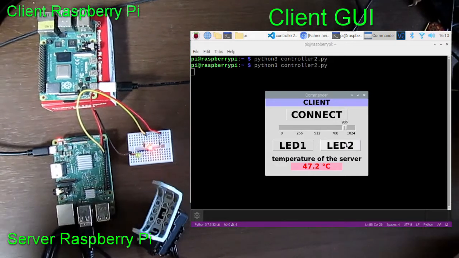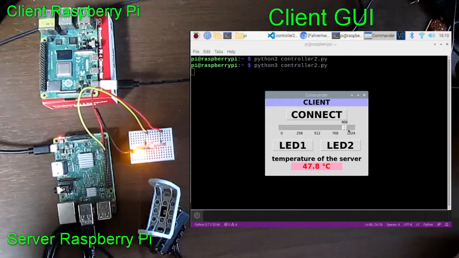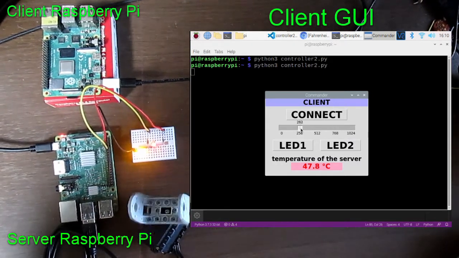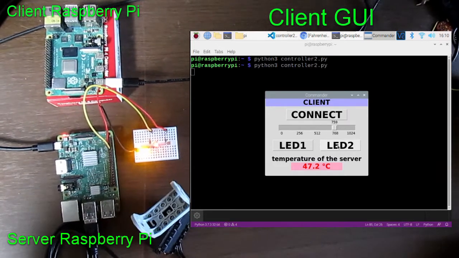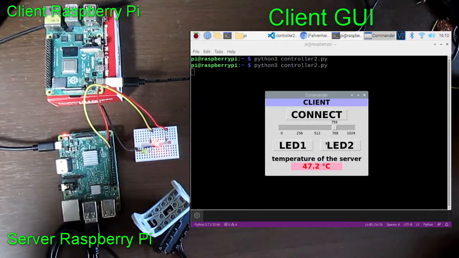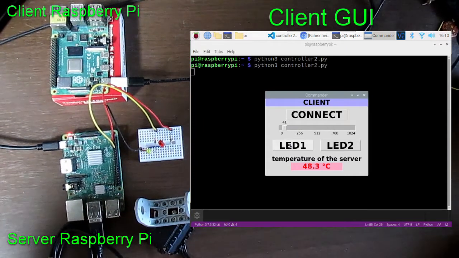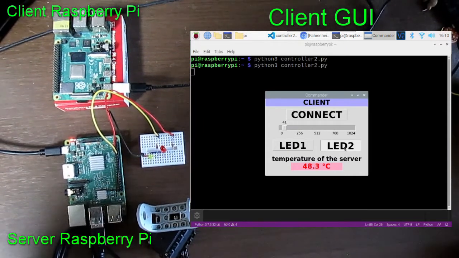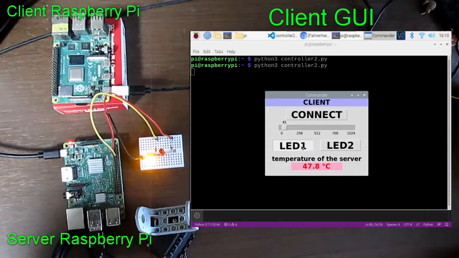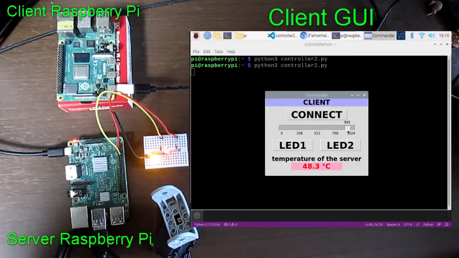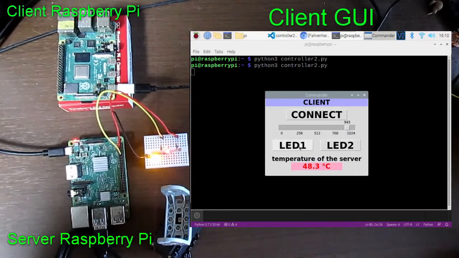As you can see, when we move a slider in the GUI, the servo moves according to the slider value, and when buttons are pushed, the LED turns on or off. Also, the server sends the CPU temperature to the client. Knowing how to make this kind of controller could be useful when you need special functions for your robot.